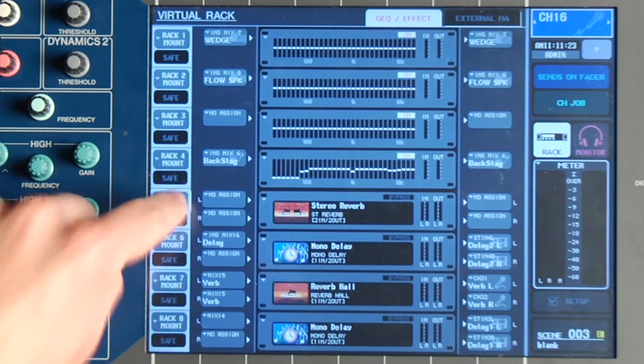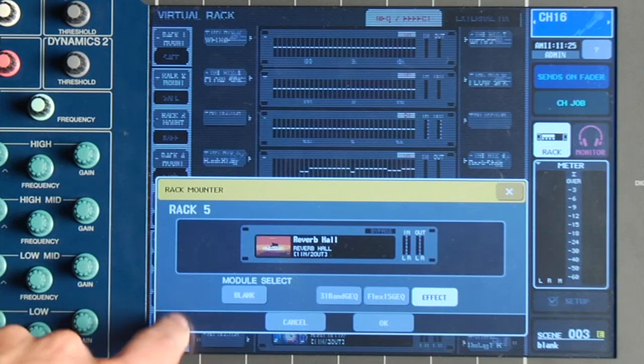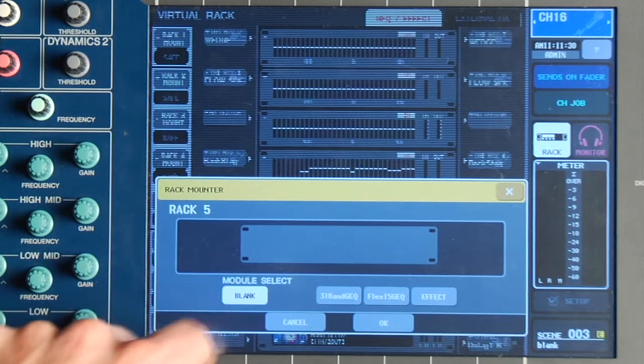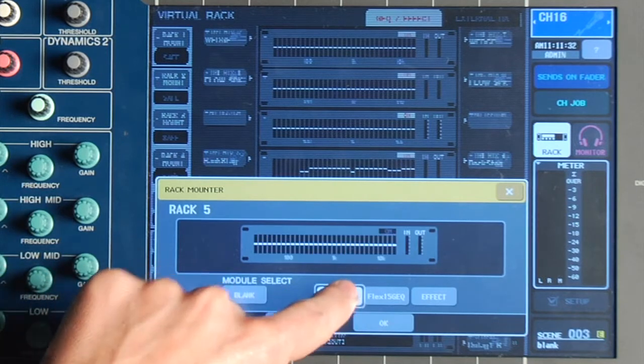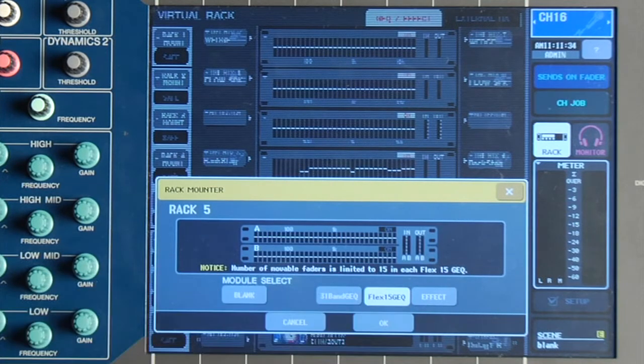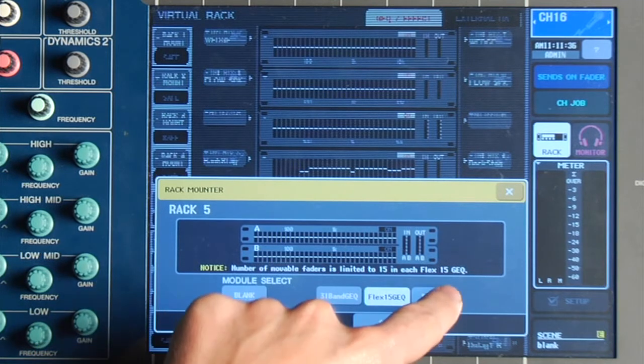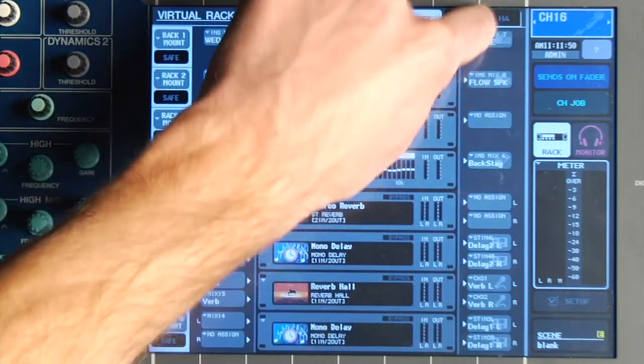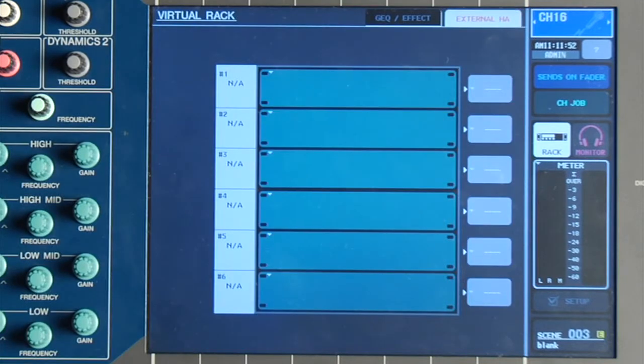You can also touch over here and quickly change what's in this rack slot. You can make it blank if you want to, and then it would be nothing there. A 31 band EQ, a 15 band stereo EQ, or an effect. At the top, you can also control external head amps or preamps if you have those hooked up to your console.